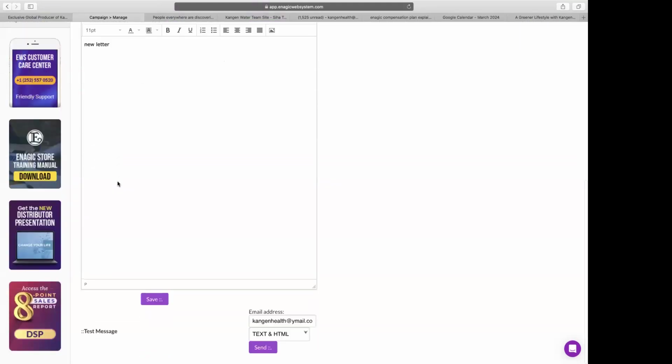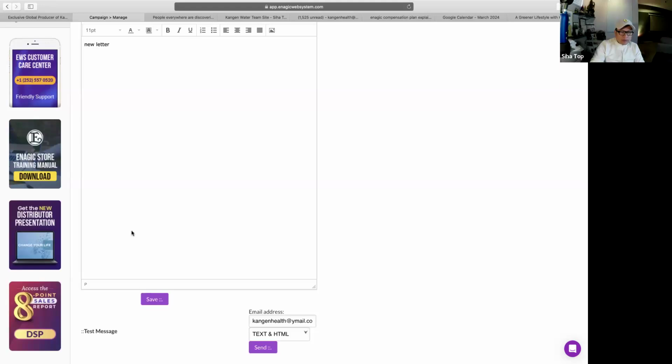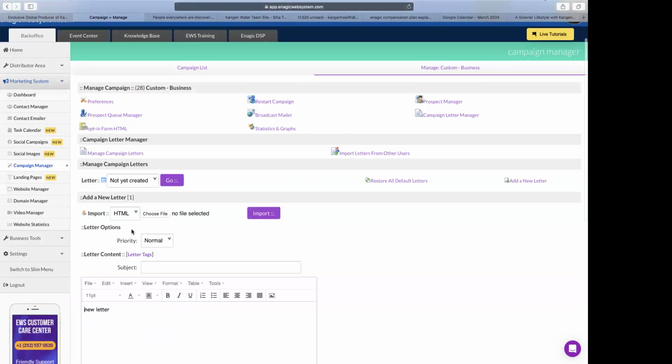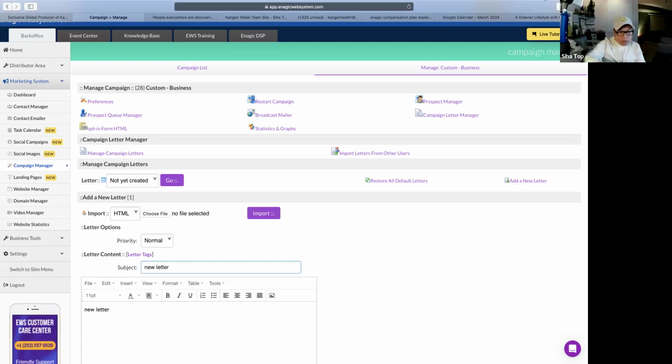Now go back up. I don't want to save. Well, scroll back up first. See, now you're going to have to put a subject in there. You're not going to save this one, but you put a subject in there. Now this is the first letter. This would be the initial letter they get when you sign them up to this one.